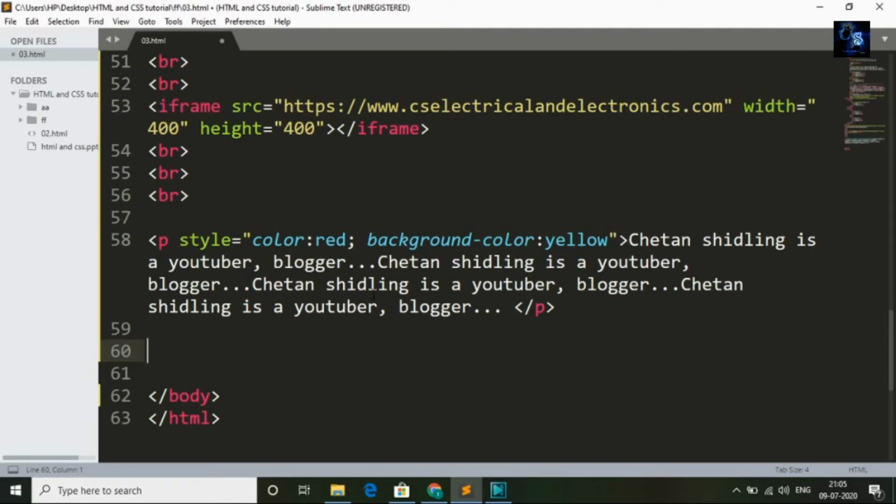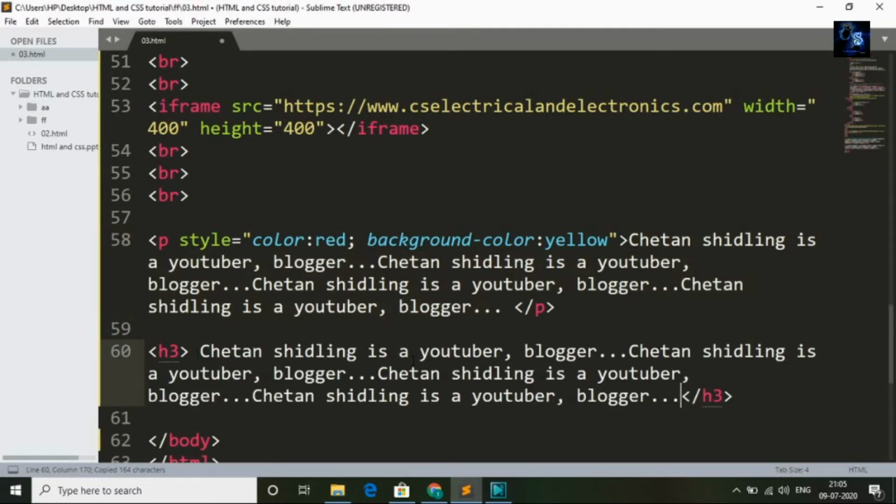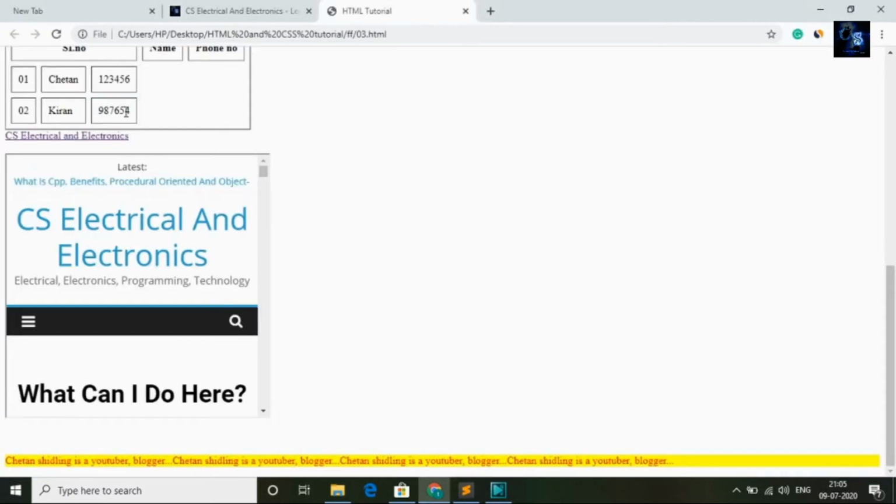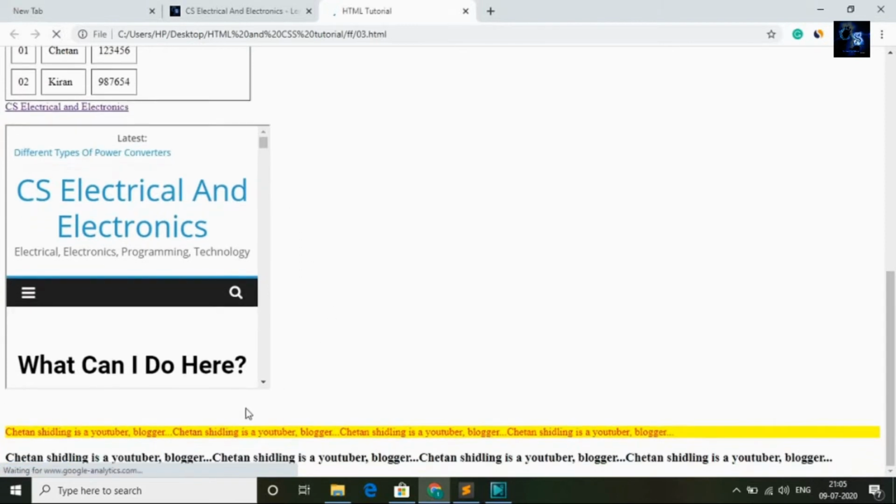First I will create one paragraph. This time I will use the h3 tag instead of p. I will use the h3 tag. This is the opening tag and this is the closing tag. I will copy this sentence because I don't want to waste time in typing and paste it here, save this file, go back to the browser and refresh. Here you can see the paragraph.